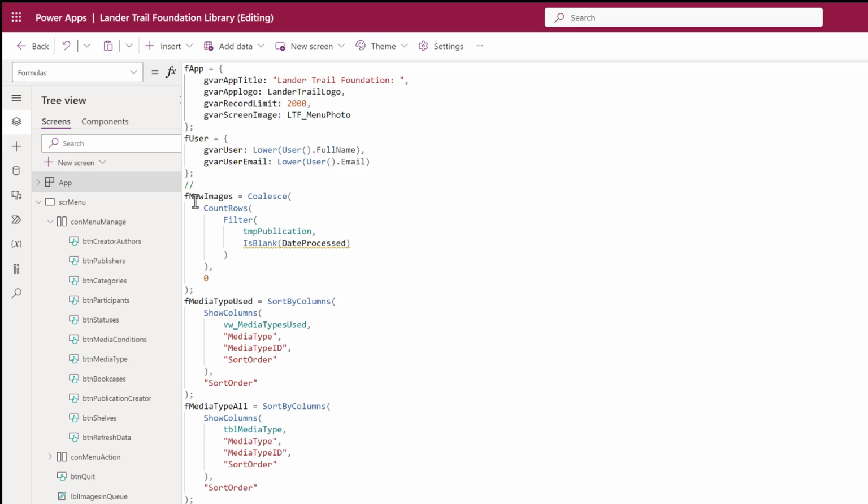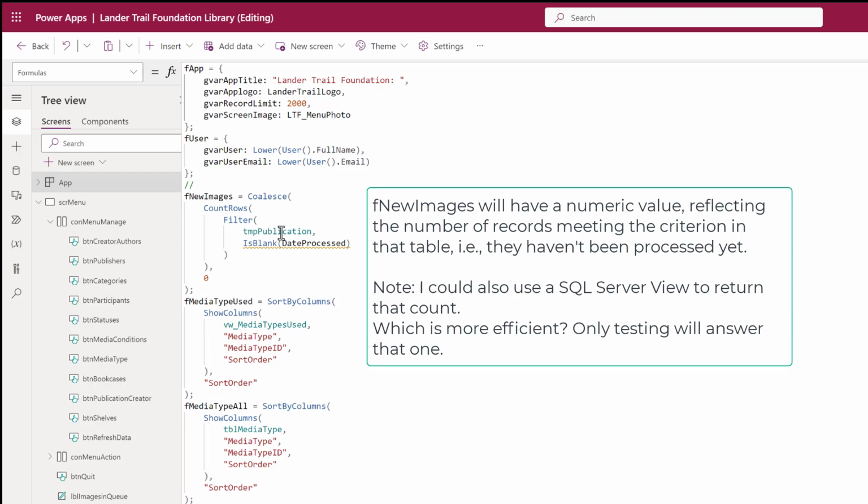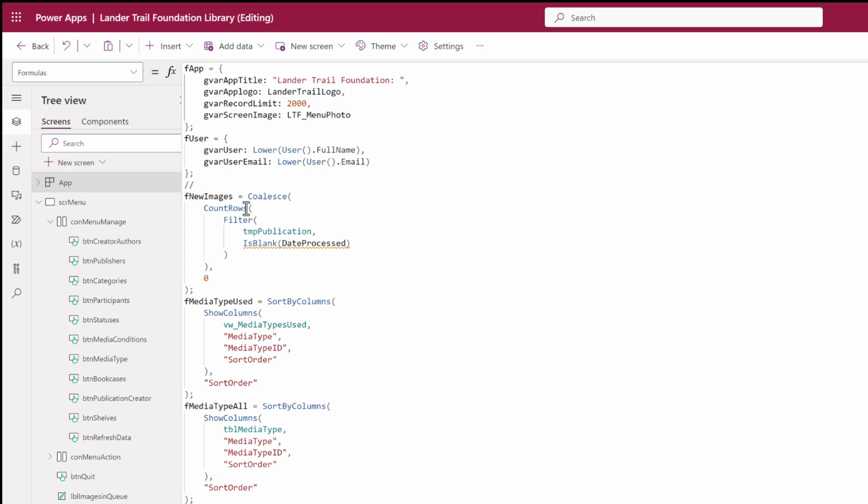This first one, which I skipped over, let's go back and look at that. This is a way to determine whether or not there are any records in this temp table. I use that temp table in a process where I take a picture of a book's cover and then attach that book cover image to the record for that book. This F new images tells me if there are any unprocessed records in that table, then I'm going to show a count of one or more. Otherwise, I'm going to show a count of zero. And the coalesce says, if this is null, if there are no records returned by this part of the function, then just make it zero. And that tells me I have no new images to process.